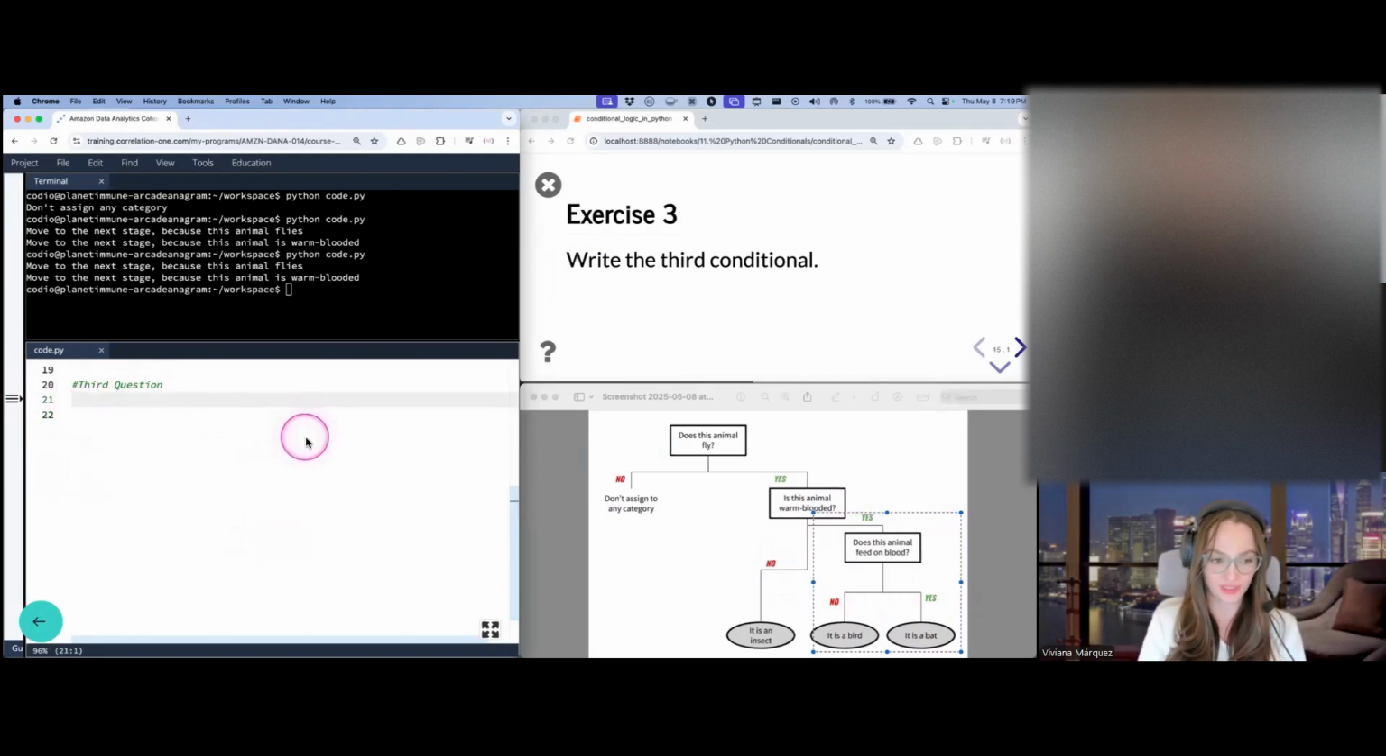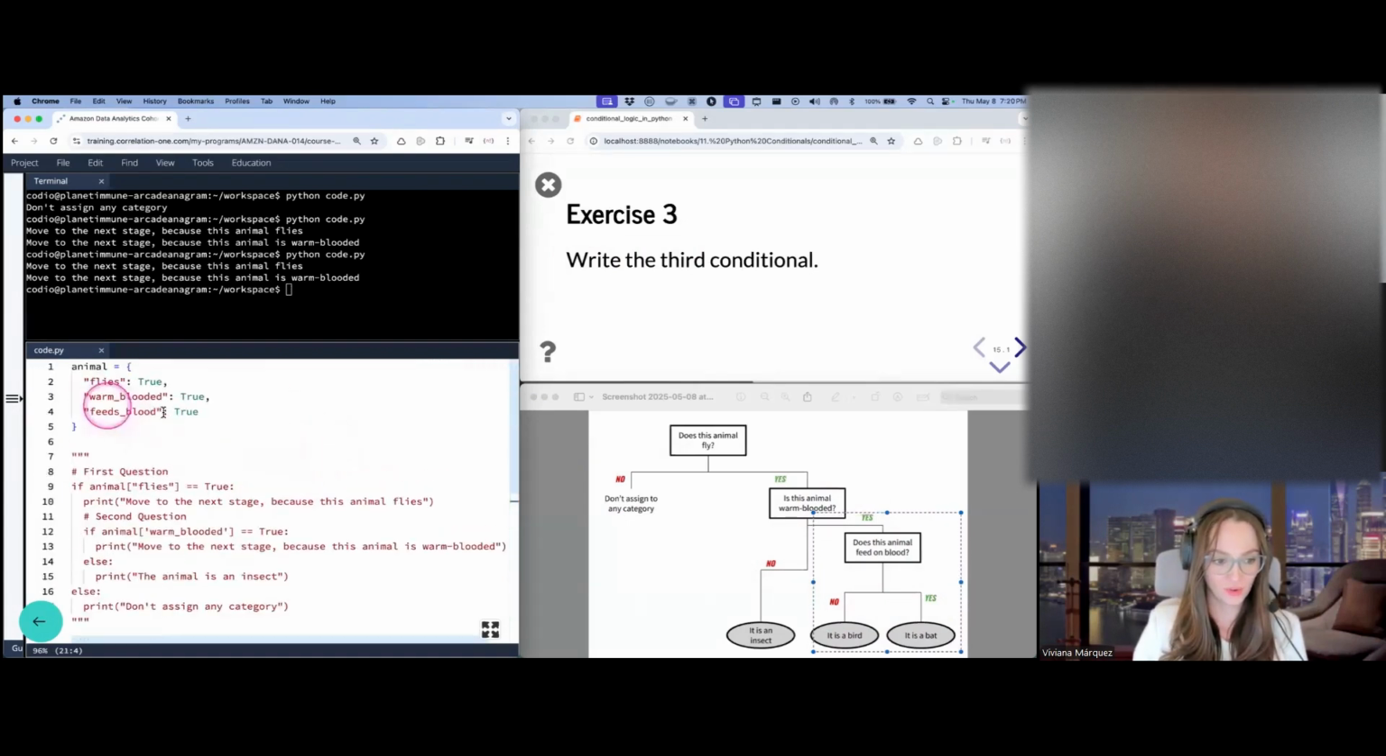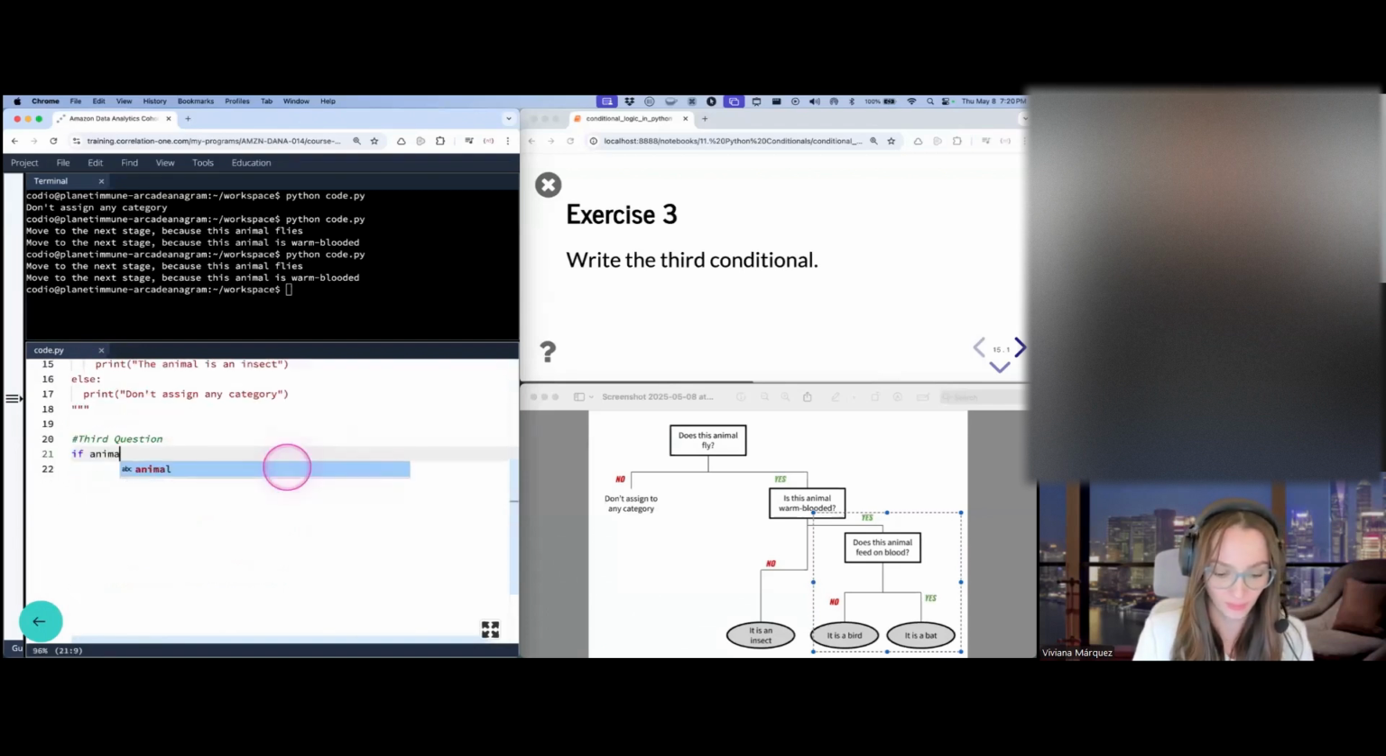I have to type first if, and then the two things I want to compare. So I want to compare the value of this animal for the field feeds blood, which in this case is true. So animal feeds blood and equals equals, so I can compare the two values. This. So I'm basically asking, is this value true? And if so, then say print. And what are you going to print?